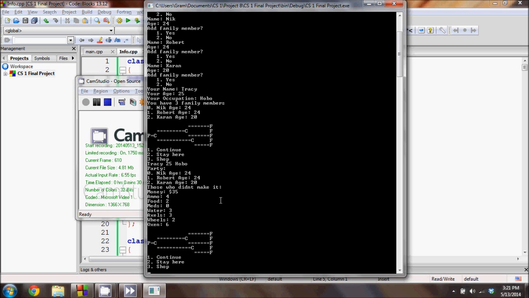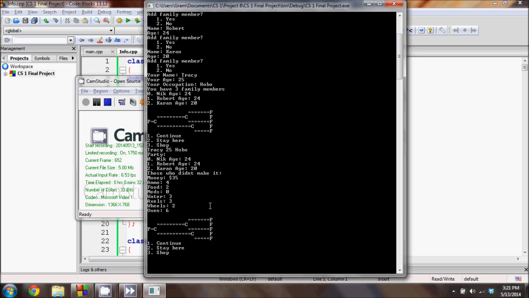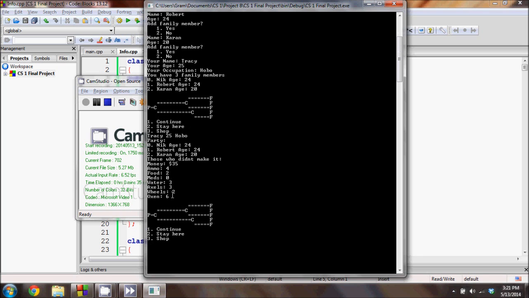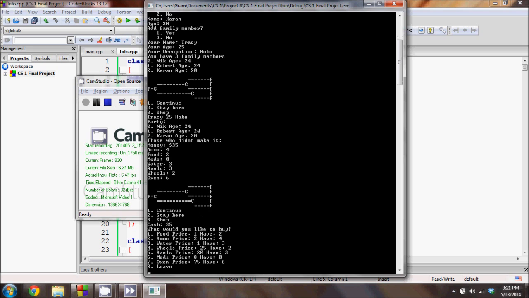When we click the stay here, it's going to tell us who's in our party and how much of everything we've got. We don't got much of anything. We got plenty of oxen, but that's going to be it. So I think we need to go to shop, and yeah, we're just going to buy a few things here to help us along our journey.